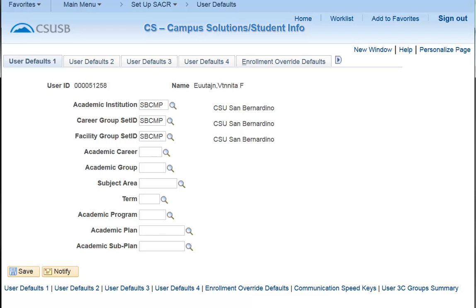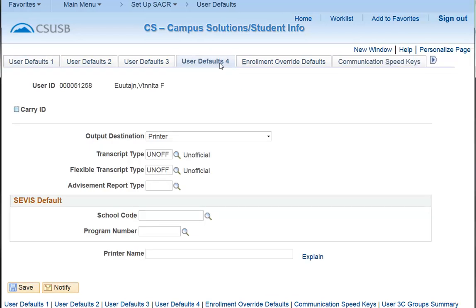Next, we are going to look at the User Defaults For tab. You may carry IDs between pages. If you carry an ID, you will not have to re-enter the student's ID when you go from page to page. This is a convenient way to avoid entering information multiple times. However, please be mindful, although carrying IDs between pages in the system is possible and convenient, it is possible that you are working on a student's record and think you are working on a different student's record because the ID has carried over from the other page.